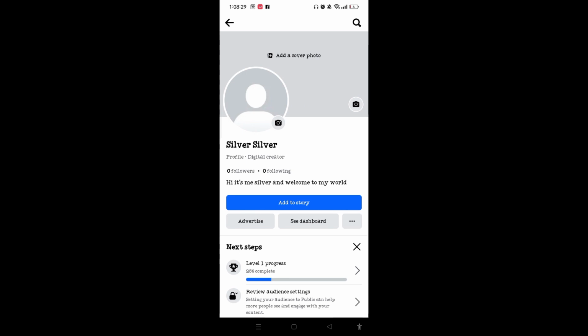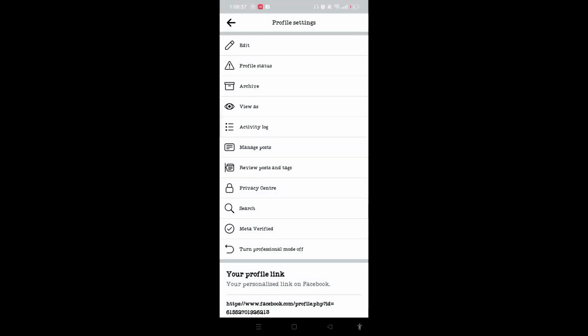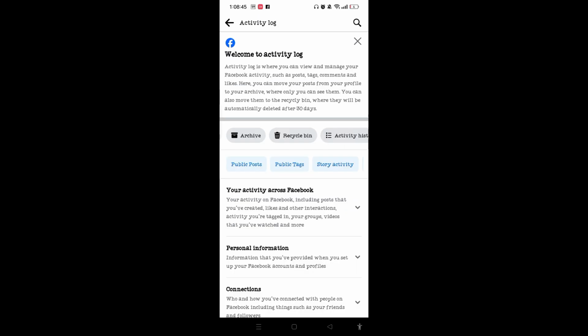Once you are on your profile page, next to Dashboard, you will see a three-dotted horizontal line. Tap on that. This will take you to the profile settings page. Now you need to tap on Activity Log. Here is the activity log of Facebook that you have made. Now tap on Your Activity Across Facebook.